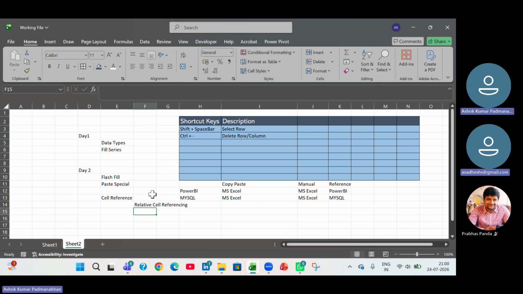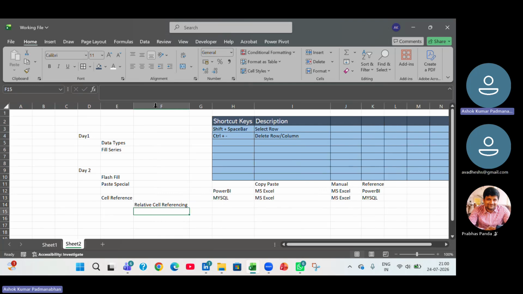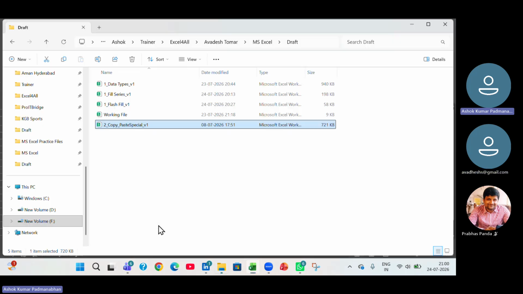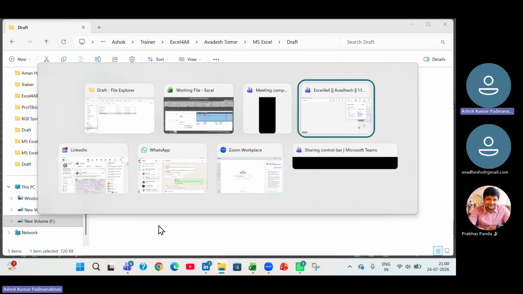Now this is what we are going to see here. First one is relative cell referencing. Second one is absolute. Last one is mixed cell referencing. Now, how to know? Just go to that particular Excel sheet.